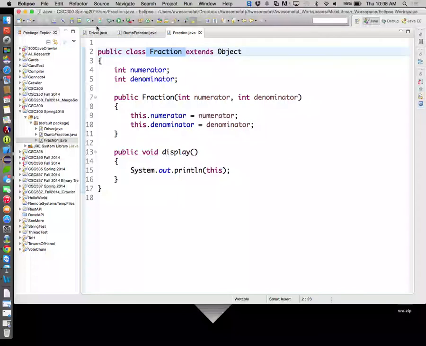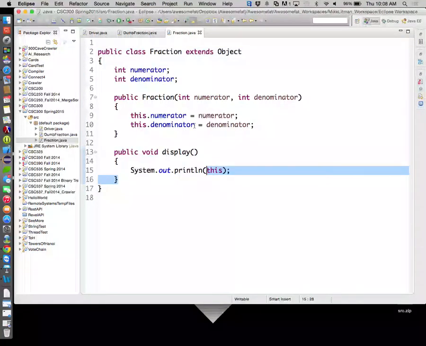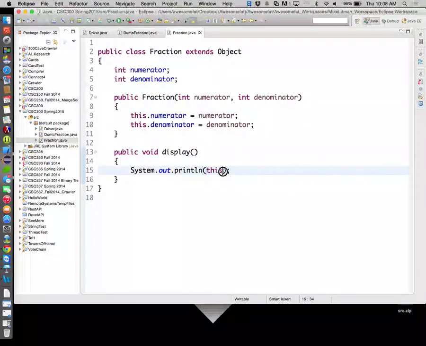That make sense? And we saw that out here in driver when we created a fraction. We told the fraction to display itself, which prints out this. And then we went ahead and printed out whatever memory address f held. We saw they were the same address. So externally from the fraction class, we have a variable called f that points to this particular fraction, and f has that memory address. Internally, inside that fraction, we have a display method that prints out the address of itself. And those are the same address.